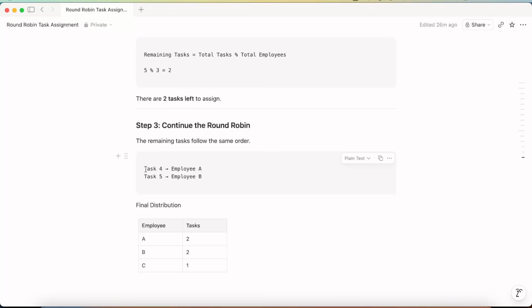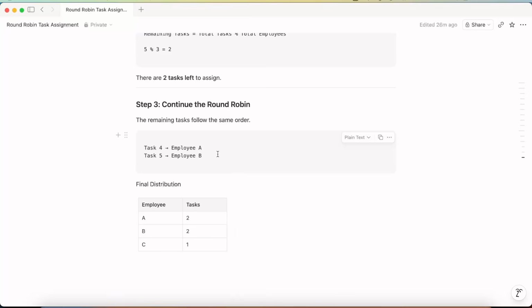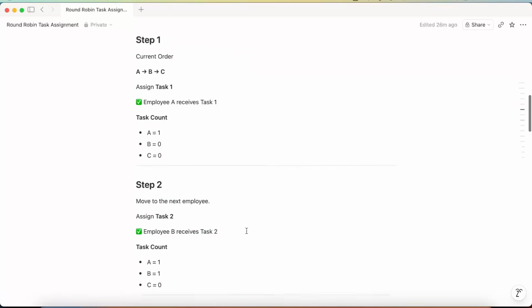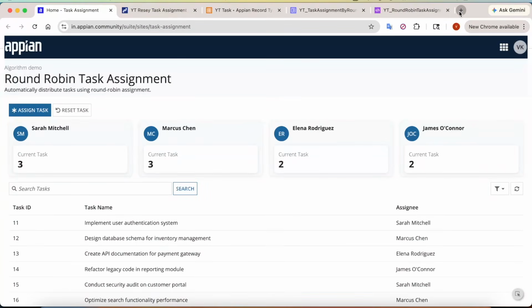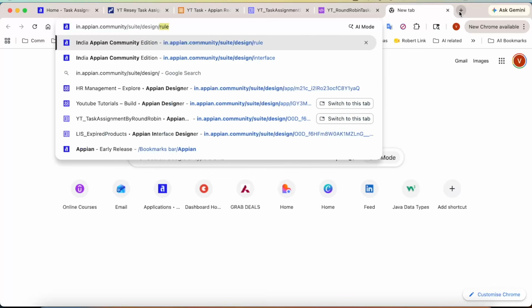It means task 4 will again go back to A, then task 5 to B. That's why A got 2, B got 2, but C was left with 1 because there was no other task for assignment. So I hope this simple explanation was clear for you, and now we will go build the expression. So in order to build the expression, let's go with this one here.